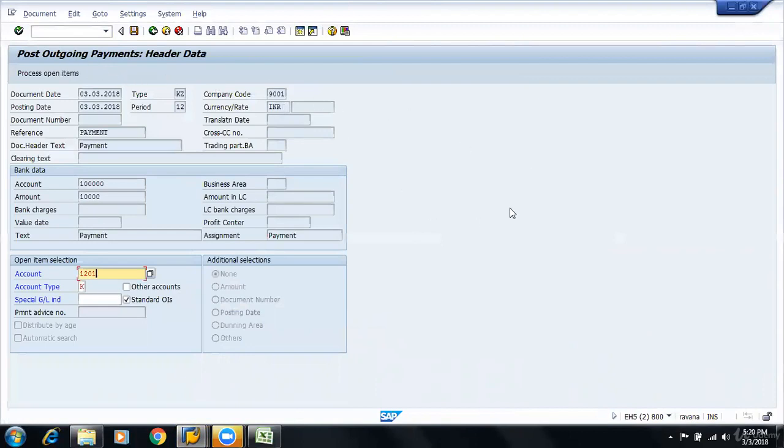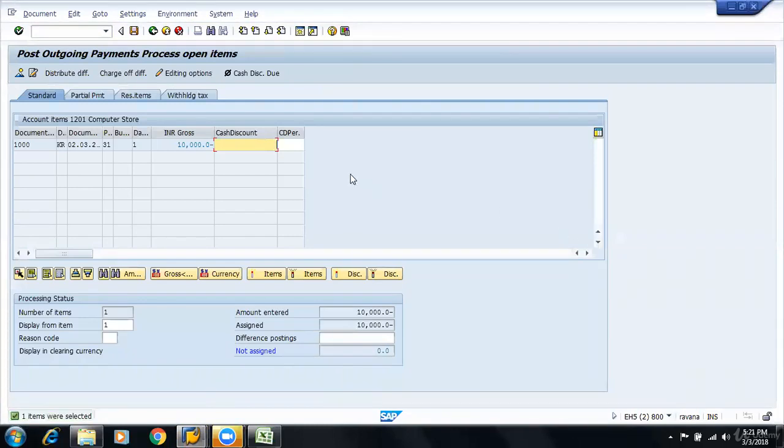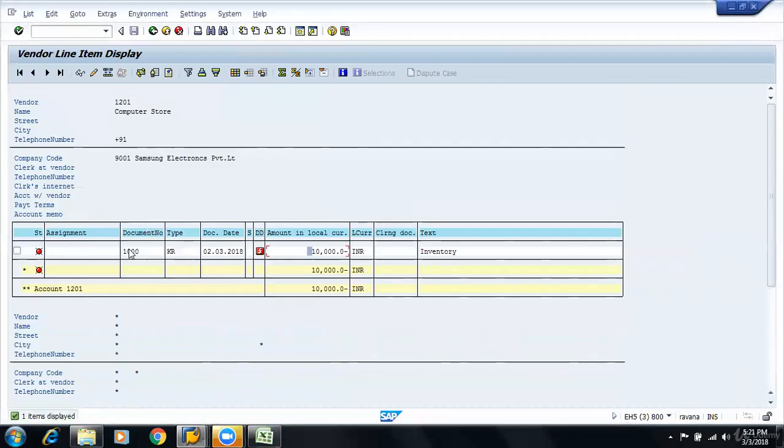Here, since I have rectified the error, the second error as well for the tolerances, let's re-click process open items. This time it should let you go. Yeah, there you are. You're already inside, and you see that there's a document number 1000 with an amount of 10,000 here. Nothing. Let me go back to the line items. This is my 1000 document number, and 10,000 is the amount.